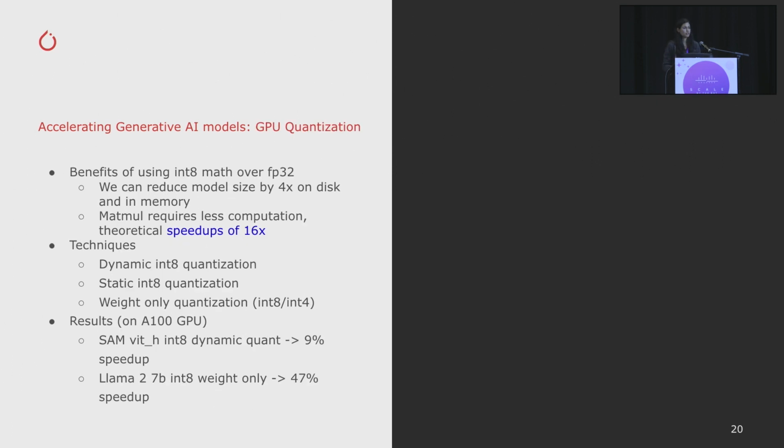So I touched upon quantization a little bit. We also added support to do quantization on the GPU, which is pretty relevant for generative AI models today. To recap, quantization trades off numerical precision for reduced model size and increased execution speed. Some of the benefits of using int8 math over FP32 means that we can reduce the model size by 4 times on disk and in memory. And the matrix multiplication also requires less computation. And we've seen theoretical speedups of up to 16x compared to FP32.